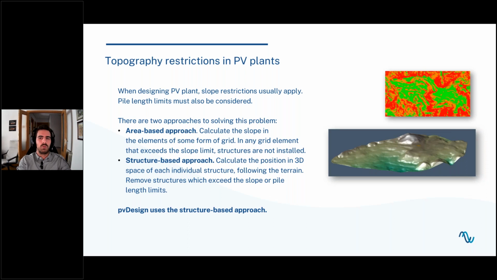Here I think there are two approaches to solve this issue. The first is the area-based approach. Here we would find small patches where the slope restriction is exceeded. Those patches might look something like triangles, for example. And whenever we have a structure which overlaps one of those triangles or patches, we remove the structure. That is something like what you would see on the upper right picture. It shows areas where the slope exceeds 15%, and you will remove the structures in those areas.